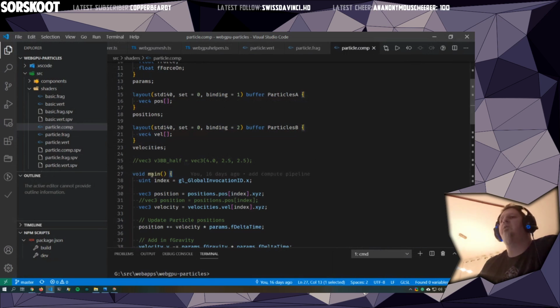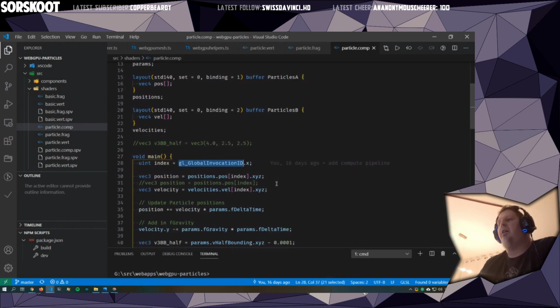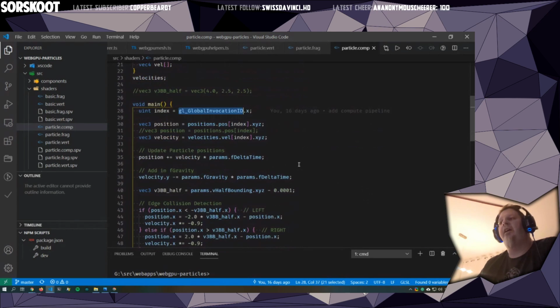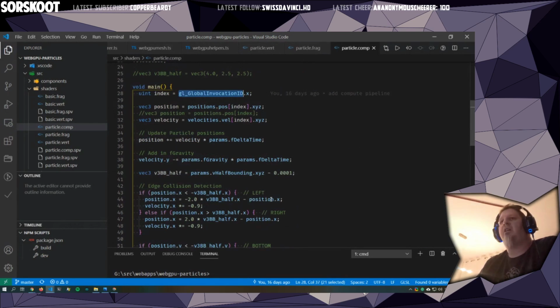And with the compute code, you have access to a built-in variable, which is called gl_GlobalInvocationID, which is like a thread ID. And you can use this as an index into the array. So each compute unit, each shader unit on the GPU, gets a different ID. And then I do nothing more than read from the array and do my particle calculation. So that's updating the position with gravity.